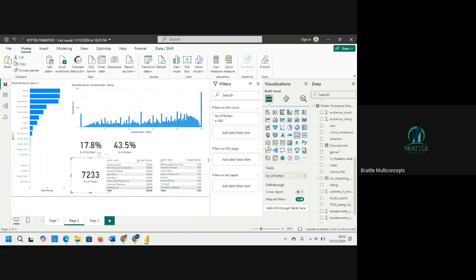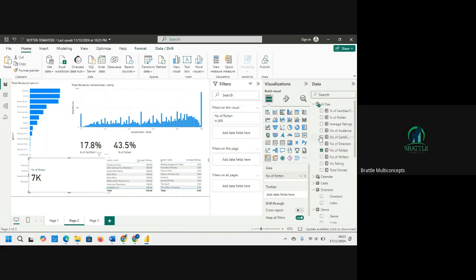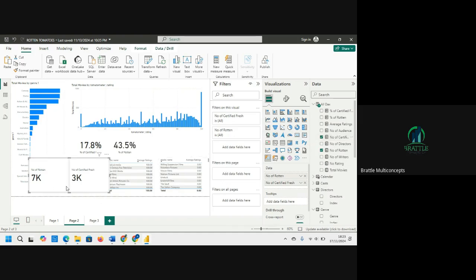So I've selected this. Let's use a new card visual for this. I want to add the other one. This is number of rotting, number of rotting, and the other one is the number of, what do you call it? Number of certified fresh. So we have the two of them here.